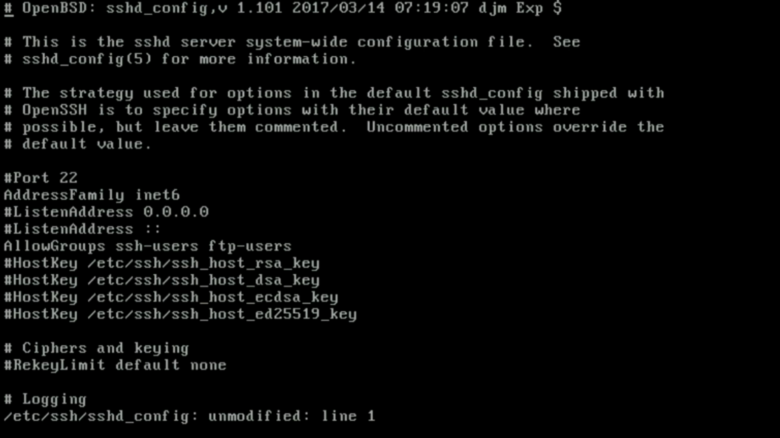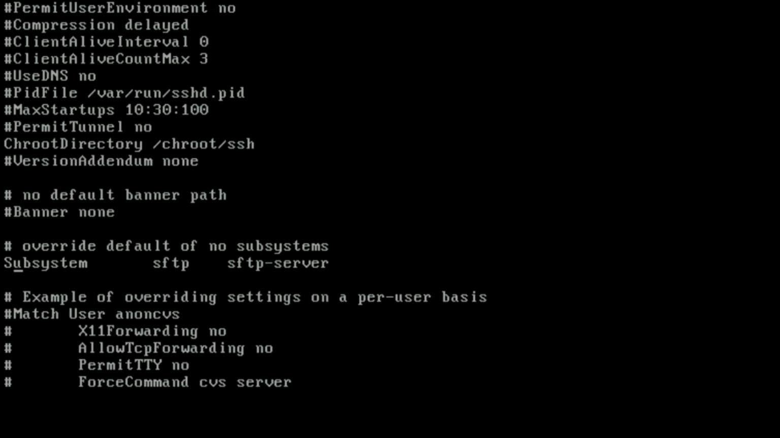Setting up the SFTP server is as easy as setting up the SSHD server. For this, we'll need to edit our config file again. So reopen it using VI. And we are going to change two parameters right now. The first one is the subsystem parameter for SFTP. So right now it's set at sftp-server or something else. We're going to change it to internal-sftp.